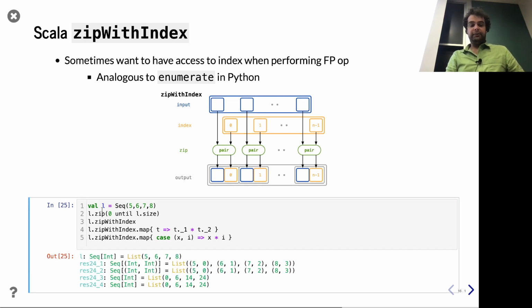You can see the operations here. For example, 5, 6, 7, 8 is a collection. We can zip it manually with those indices, sure, or we can call zip with index, which is what it does.